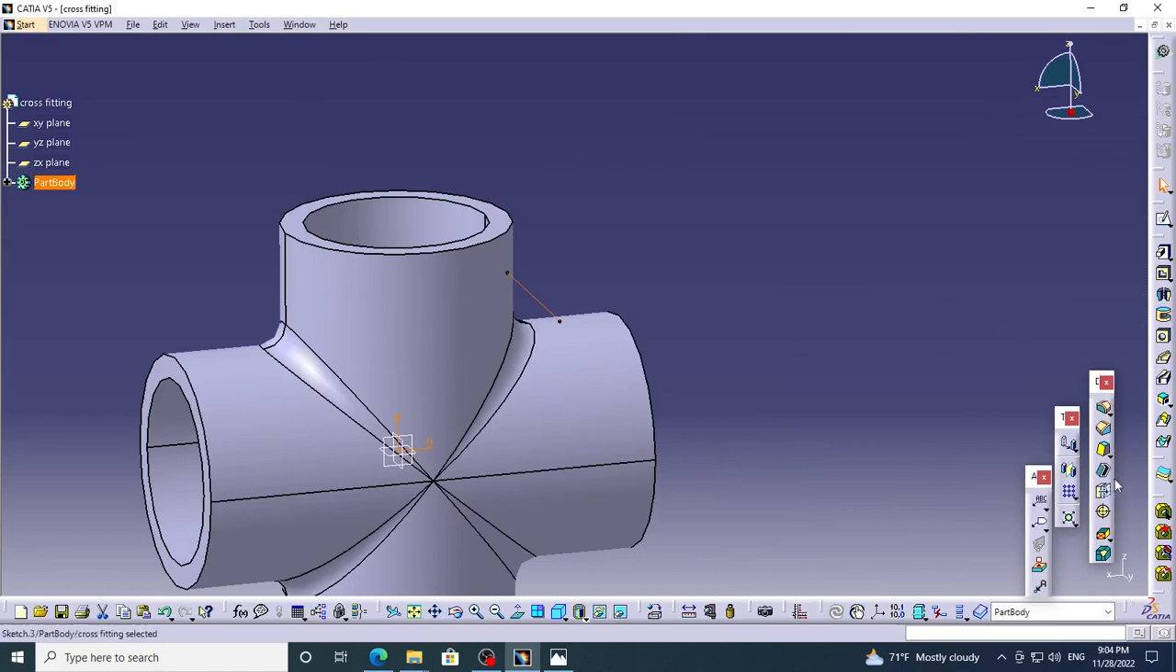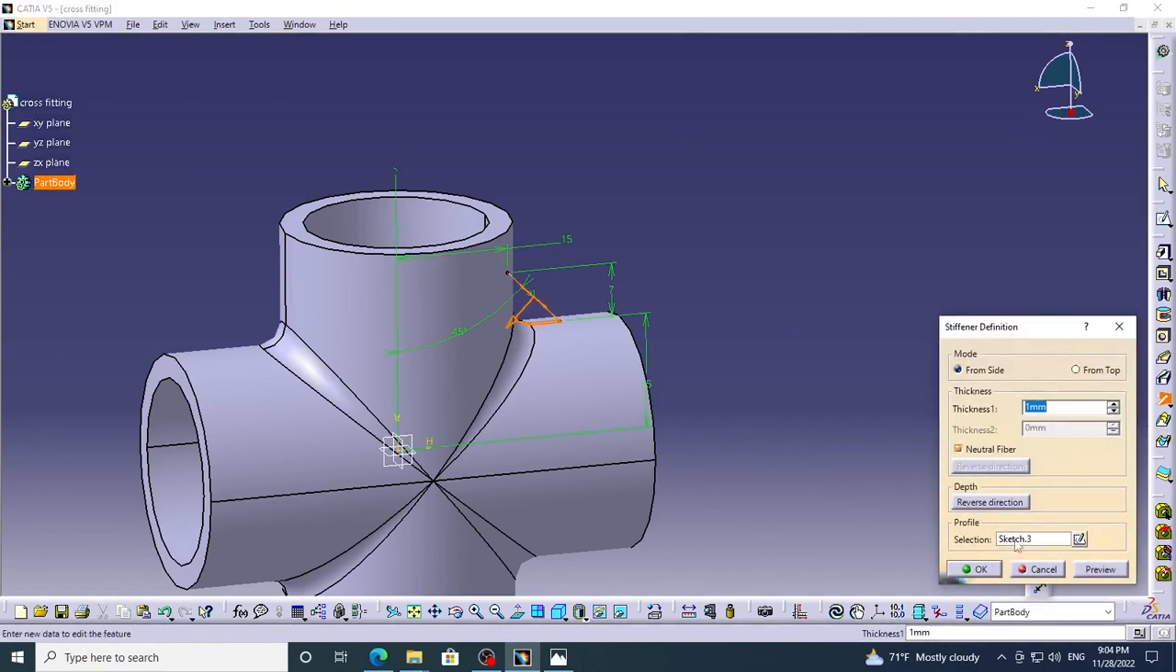I select stiffener tool. Make sure your sketch is selected. For the thickness, I enter 1.5.